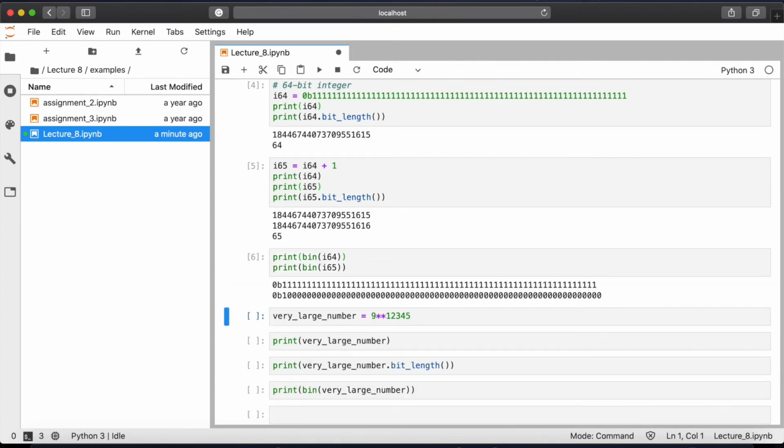And similarly, I can again print out the binary representation of those two decimal numbers here. And it's the same as before, just twice as many bits.